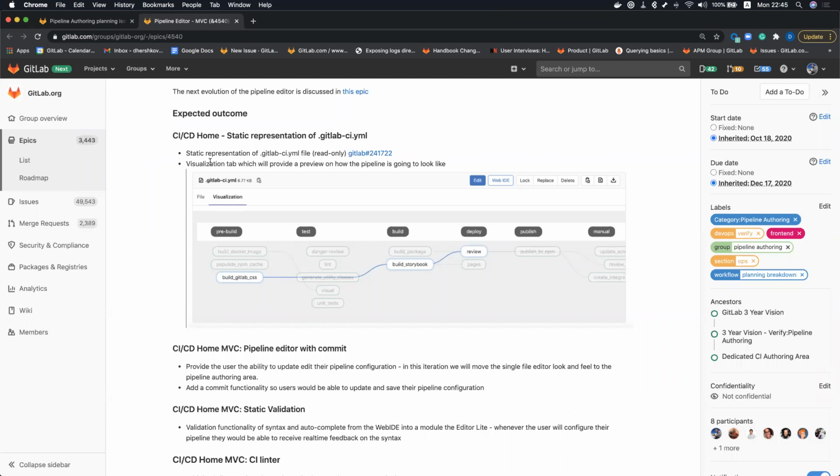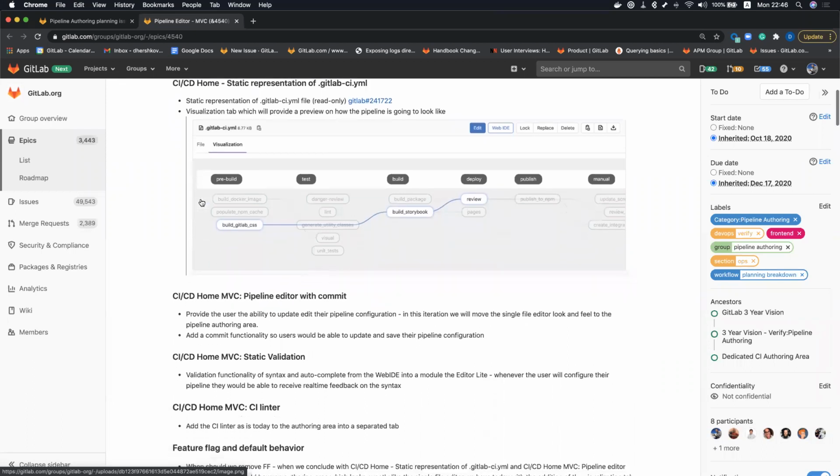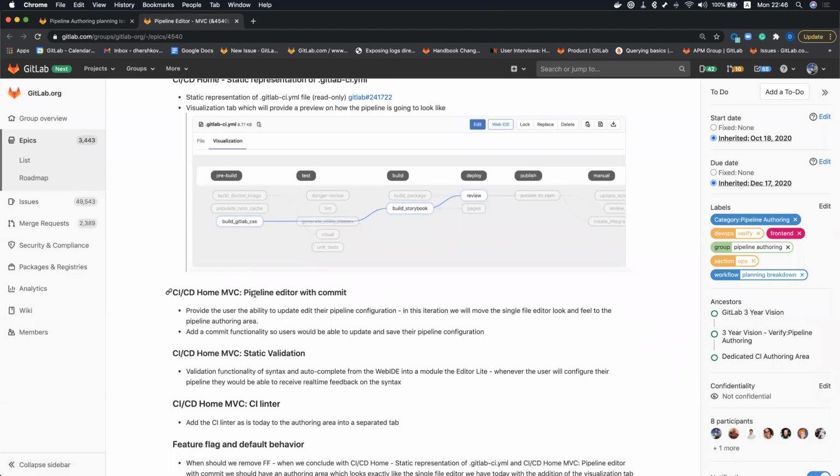And with this feature, you will simply add a visualization tab next to the place where you update your pipeline configuration. You'll be able to see how the pipeline looks. This issue is also an MVC for our pipeline visual builder, but that is something that will come in the coming iterations. A second issue is the ability to edit your pipeline.